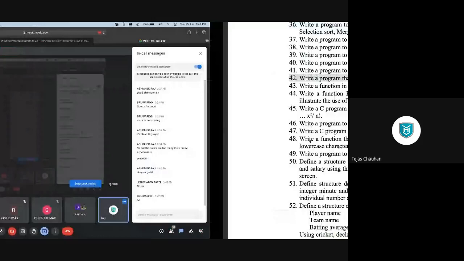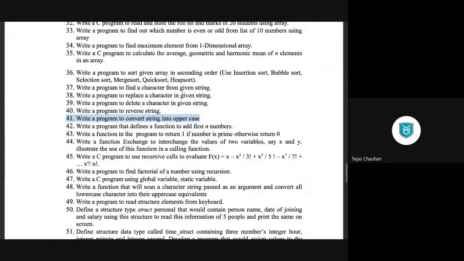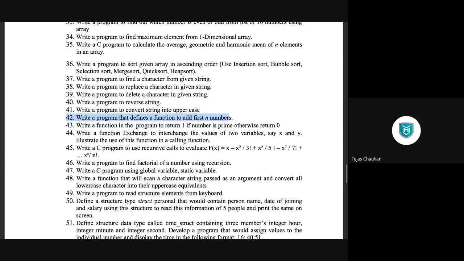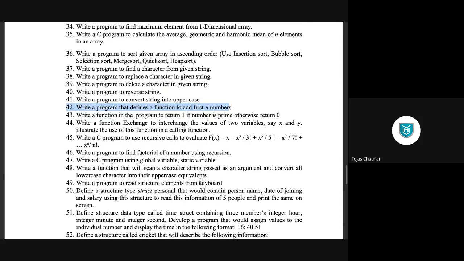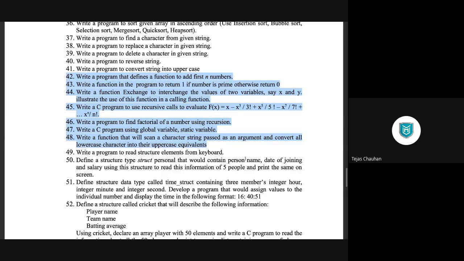Yeah. So till now, we are done with 41 practicals. In the previous session, we looked at the practicals related to strings, right? And now it's time to look at practicals related to functions, recursions, and all those things. Now, if you look at the titles, then starting from 42 up to 48, these many programs are related to function, recursion, and pointer.